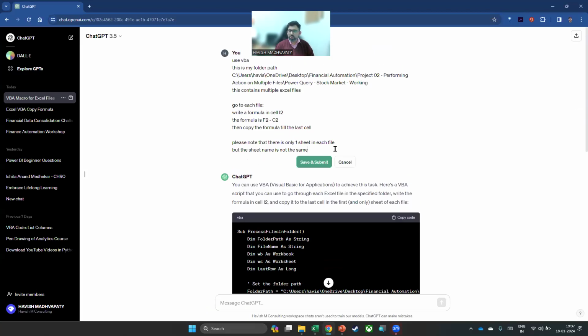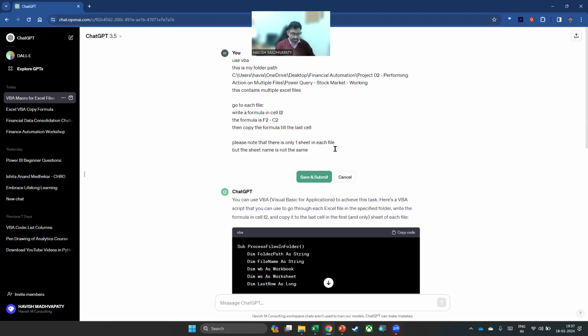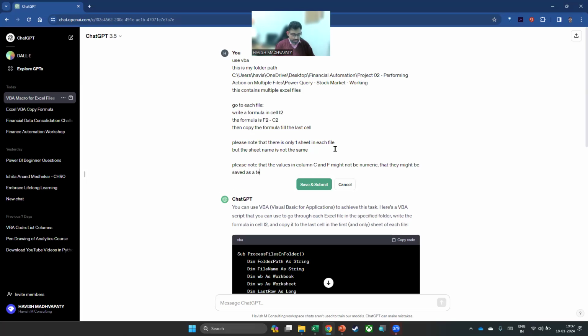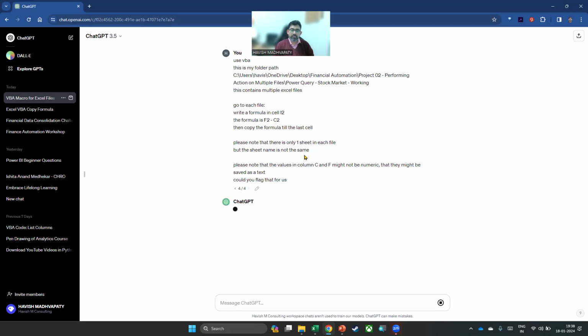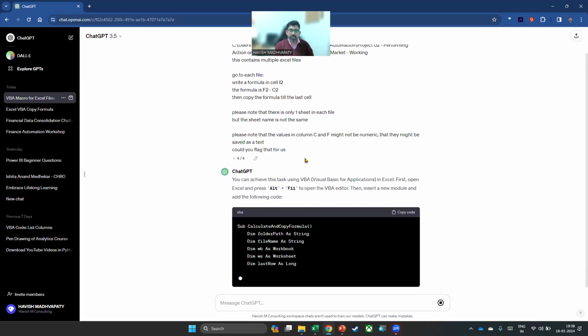Absolutely. In fact, I'm going to do it right here. I will tell it that please note that the values in column C and F might not be numeric, that they might be saved as text. Could you flag that for us? All right, let's have a look.